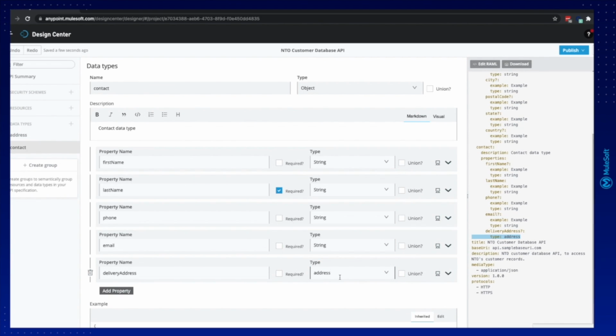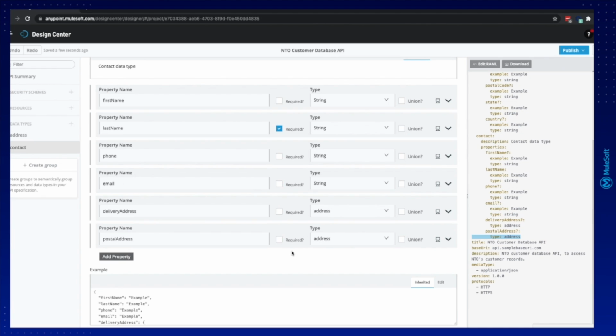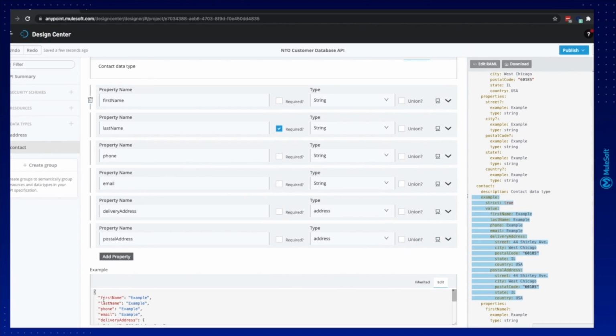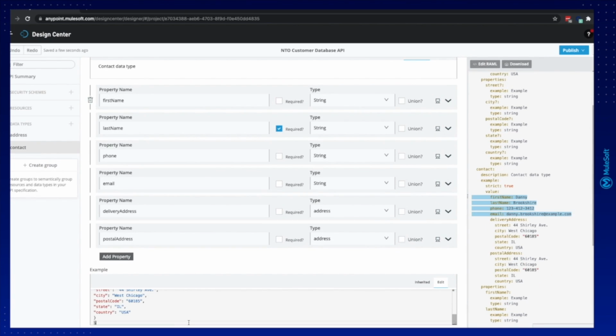One of the most powerful things that the specification builder can offer you is the ability to use existing data types for new data type properties. And postal address, also of type address. Again, you can click Edit and copy and paste the excerpt from the tutorial site for this example.